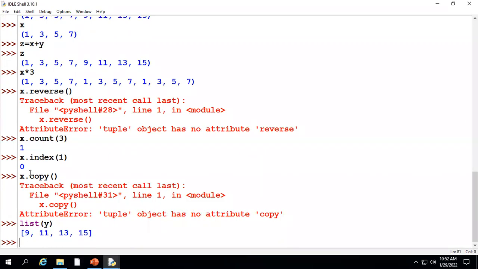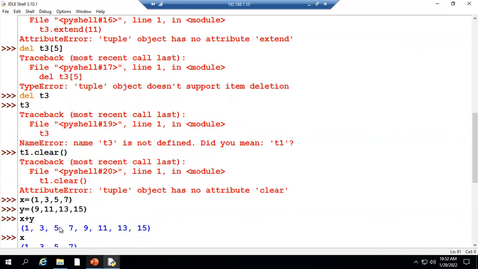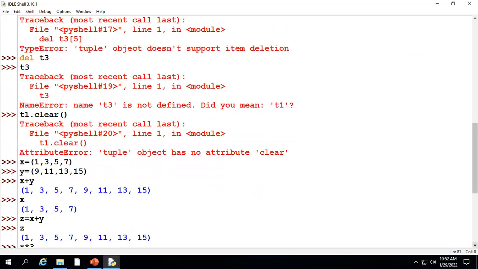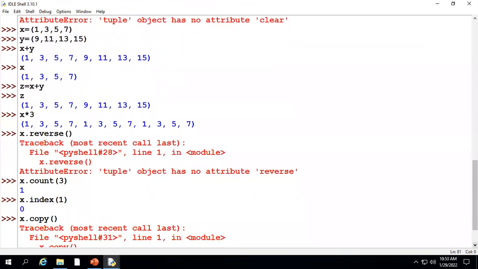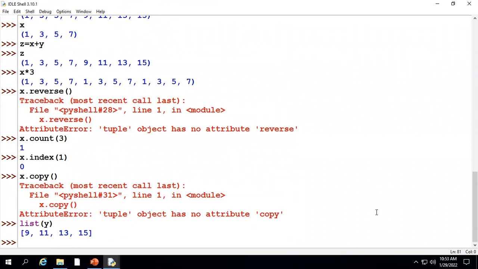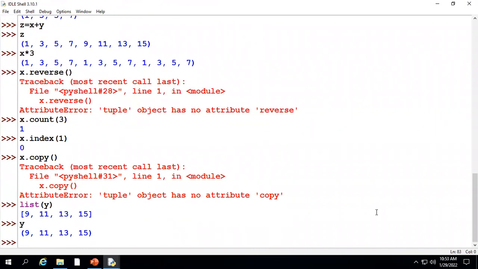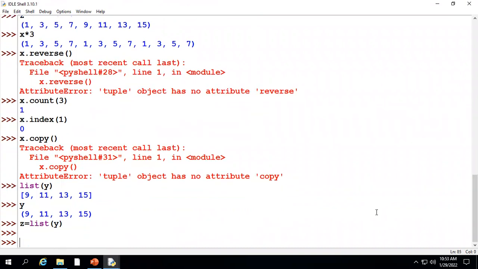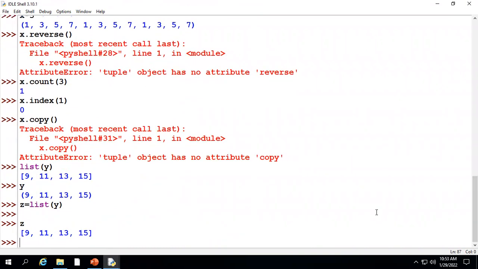The square brackets got changed. y was in the form of a tuple. I created that as a tuple, and now we converted it into a list. Okay, I converted. You display y. The type has not changed again. So if I want to use these values as a list type, what do we have to do? We have to store that into a variable like this: z equals list of y. Display z. Now z is in the form of a list, with the same items from the tuple.